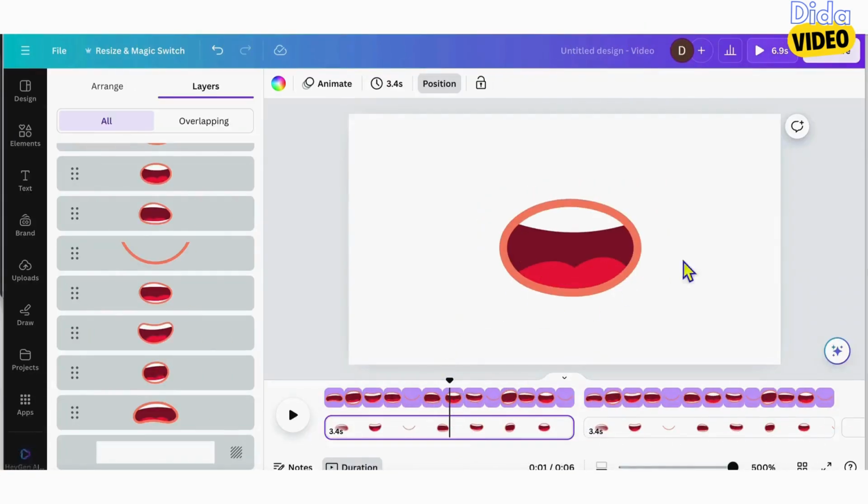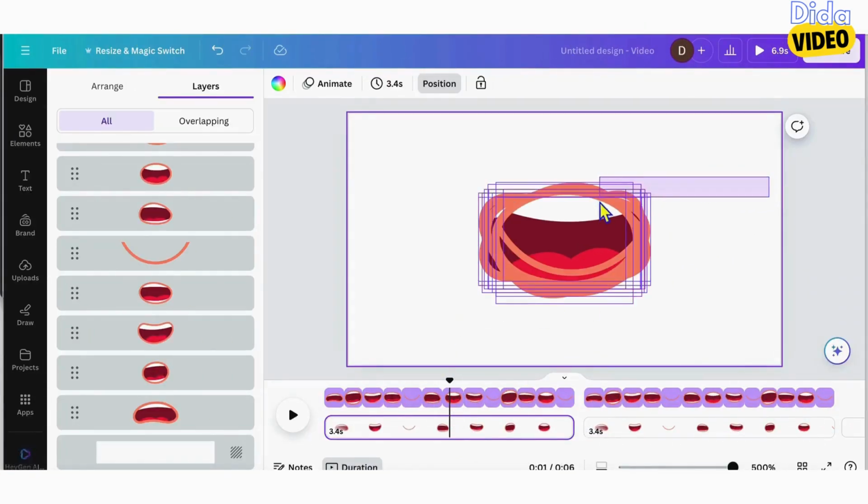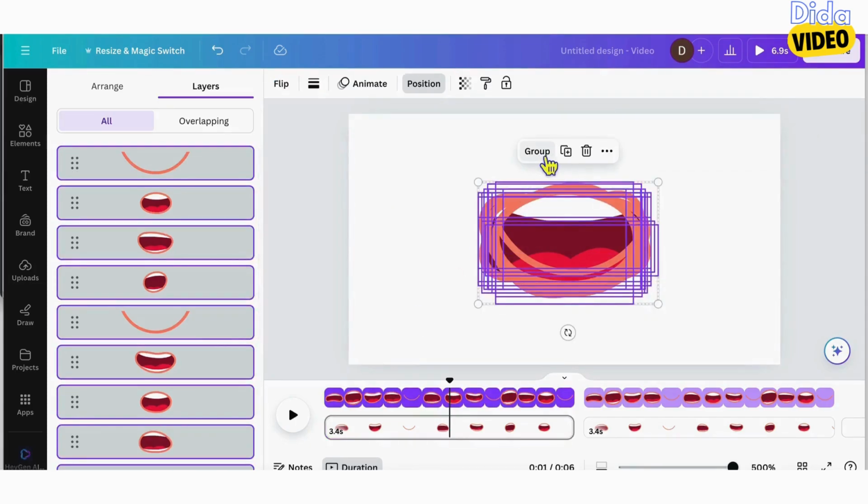Then I group the mouths. On the page, I select them all. Then click on Group.